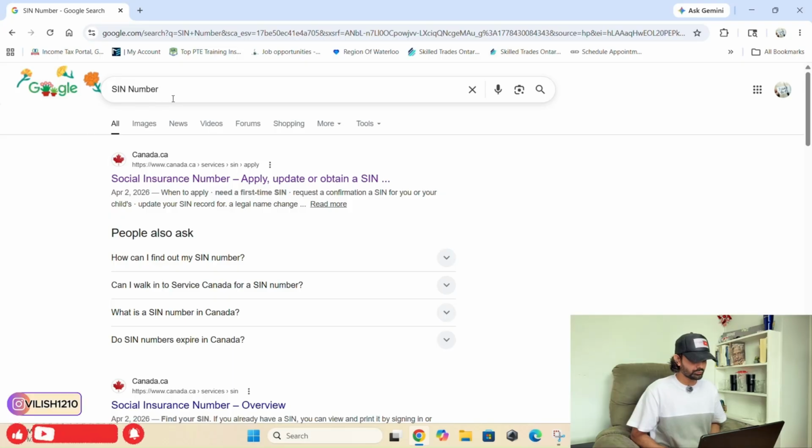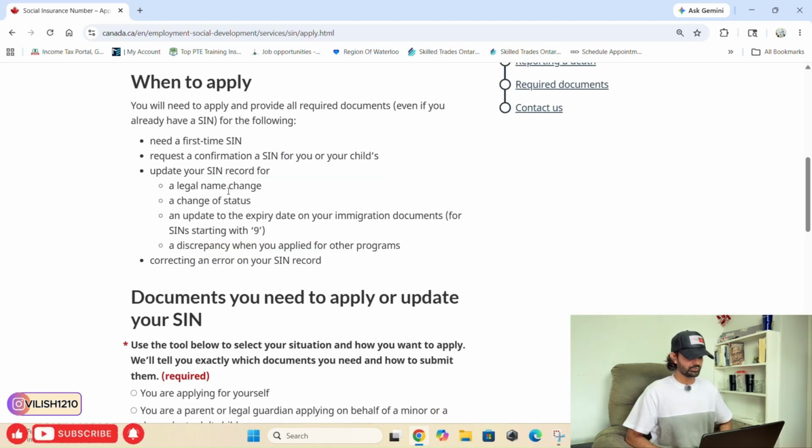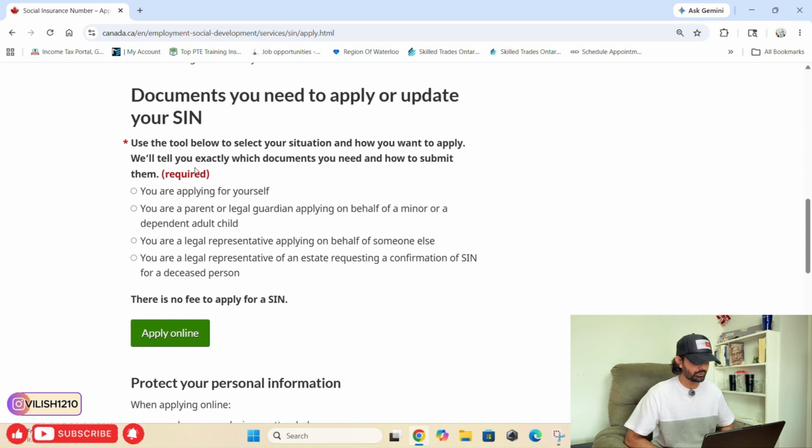First of all, you have to search on Google for SIN number and then click on the first link. As you can see, you have to update your SIN number whenever your legal name changes, your status changes, for example, study permit to work permit or work permit to permanent residence, or there is an update to the expiry date on your immigration document. Documents you need to apply or update your SIN number.